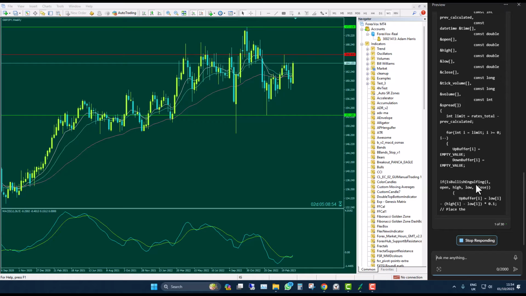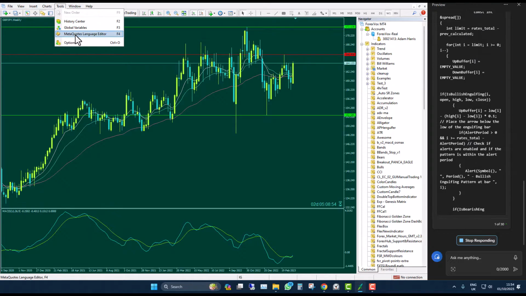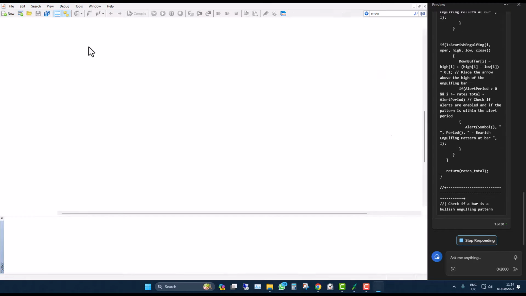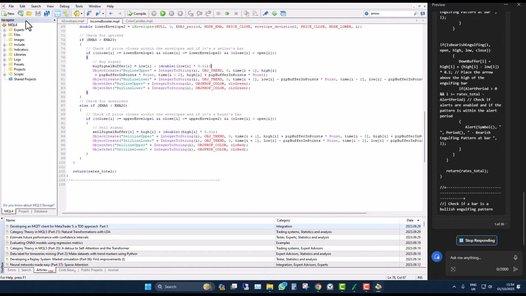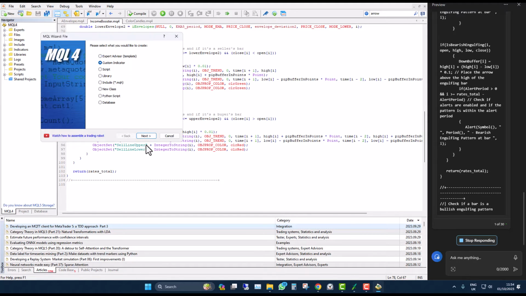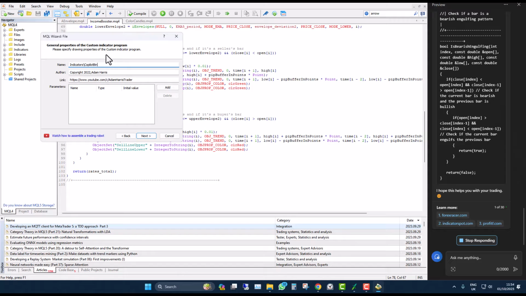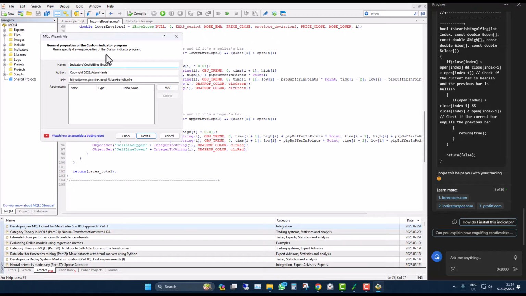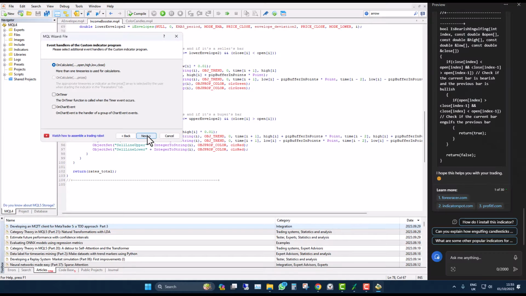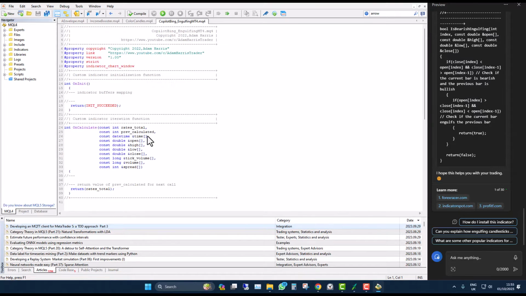Okay, cool. Let's have a look, because the tricky part is it's got to compile. So while that is doing it, I'm going to go to the MetaQuotes language editor, open that up, create a new custom indicator, and I'm going to call it Copilot Bing engulfing. I'm just going to say MT4 so I know which it is. Go through the next part, go through the next one. Nothing too fancy. Finish. Have it create.